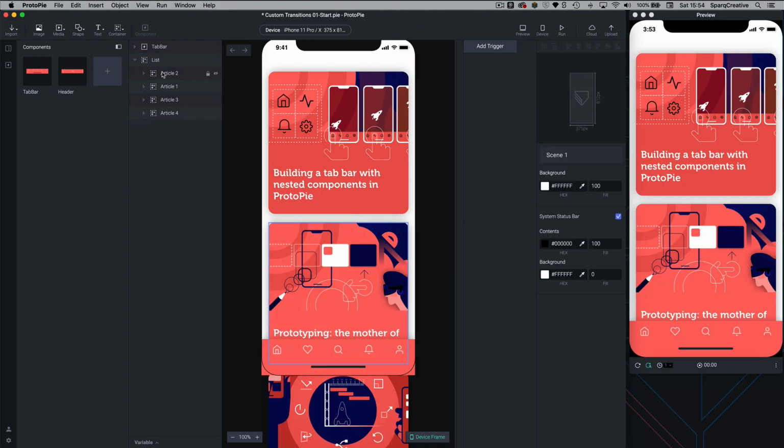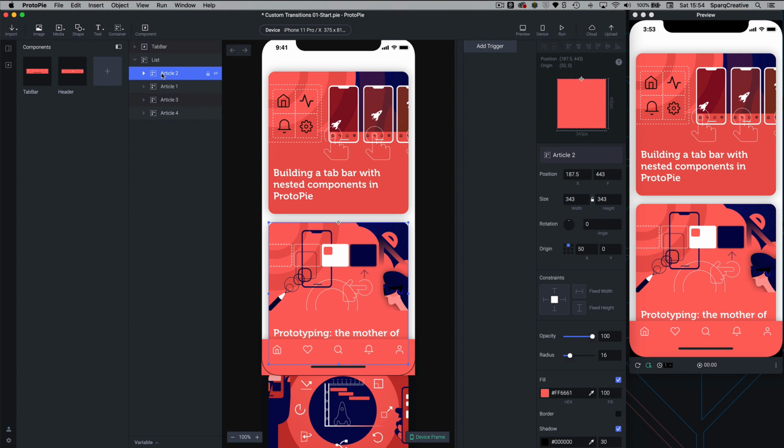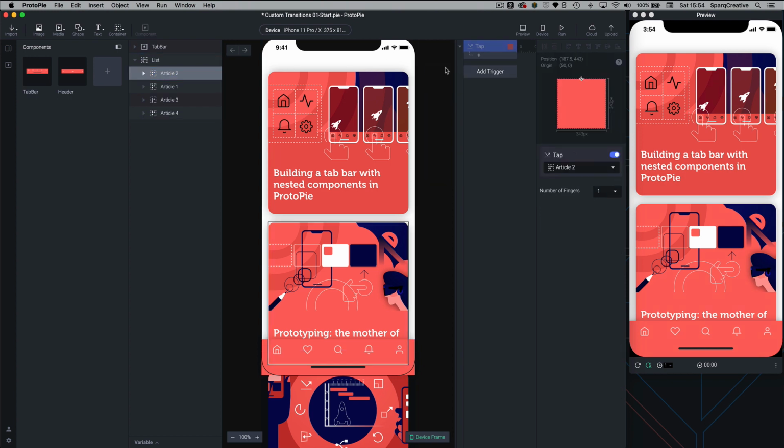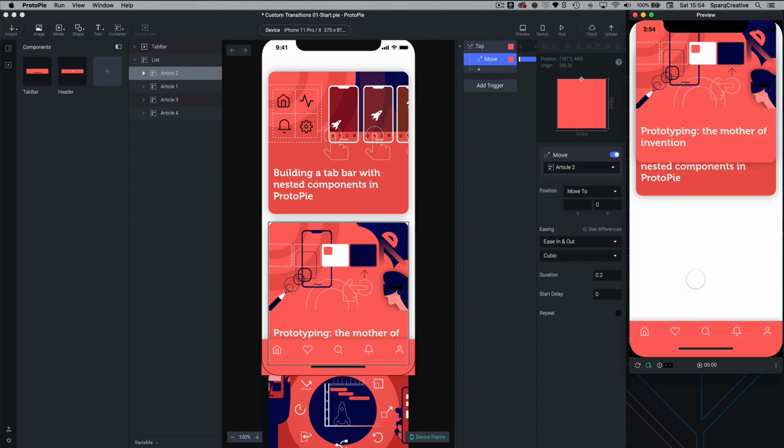We're just going to select article 2 and add a tap trigger. To that tap trigger, we're going to add a move response, and set the Y position to 0. Let's test that. We can see that when we tap it, the card goes to the top of the screen.